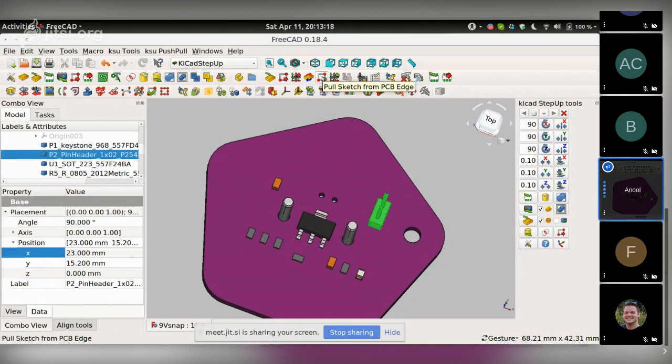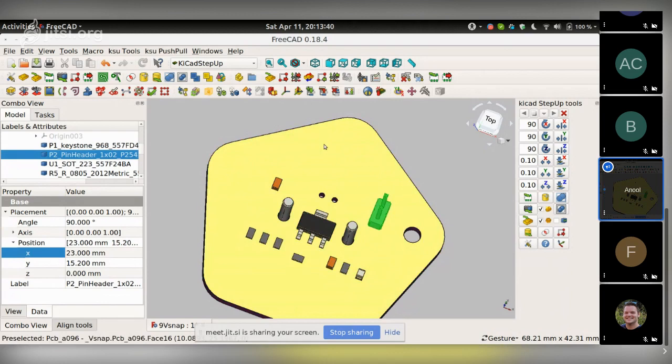You can do that as well. And you can also pull a model location or a footprint location from KiCad into FreeCAD. So it works both ways. You can send and receive between KiCad and FreeCAD either the edge cut lines or the component locations or footprint locations. So these are the four functions you use.